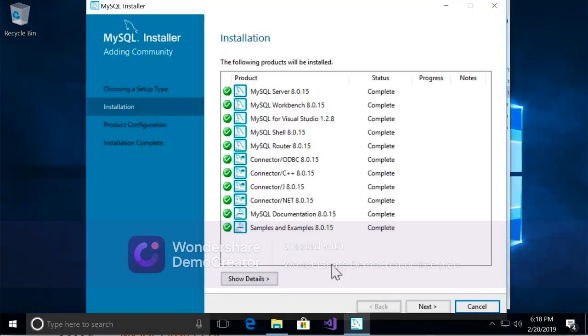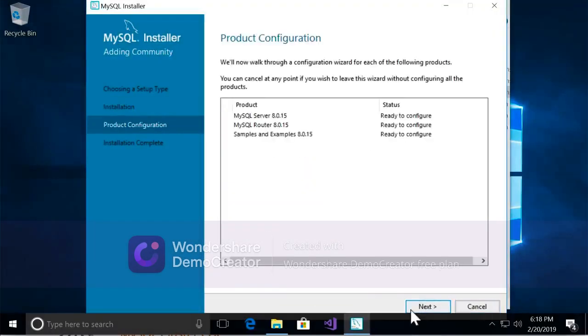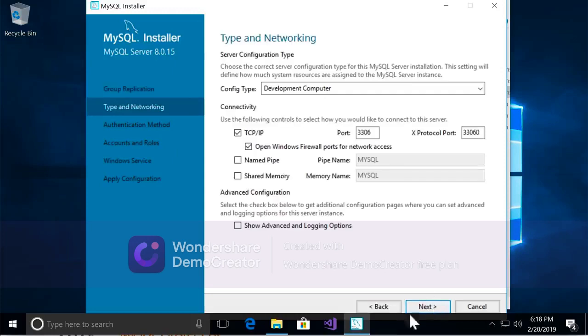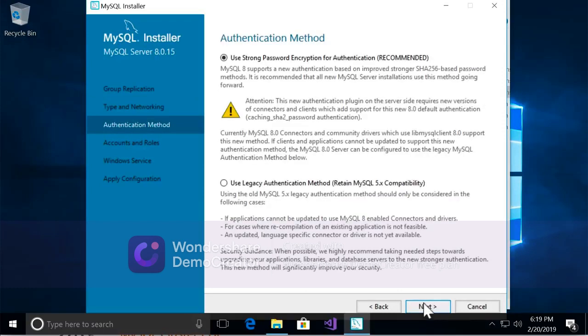All right, all the products are installed. Beautiful. Let's go to the next page. And again, here on the group replication page, also click on next. On the next page, which is about networking, leave all the default settings. So let's go to the next page.